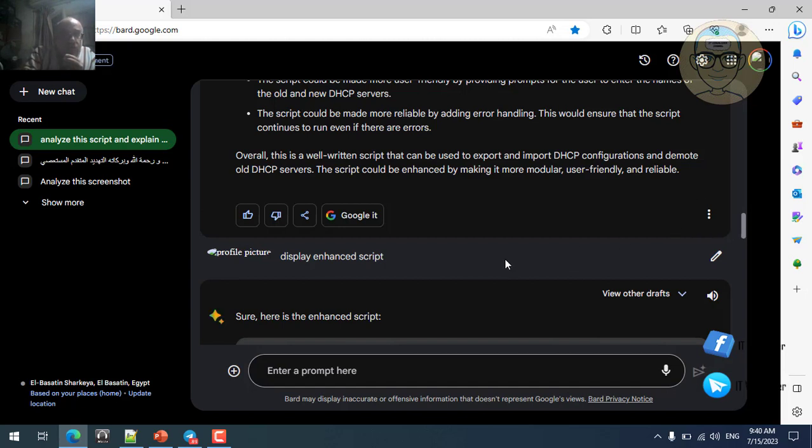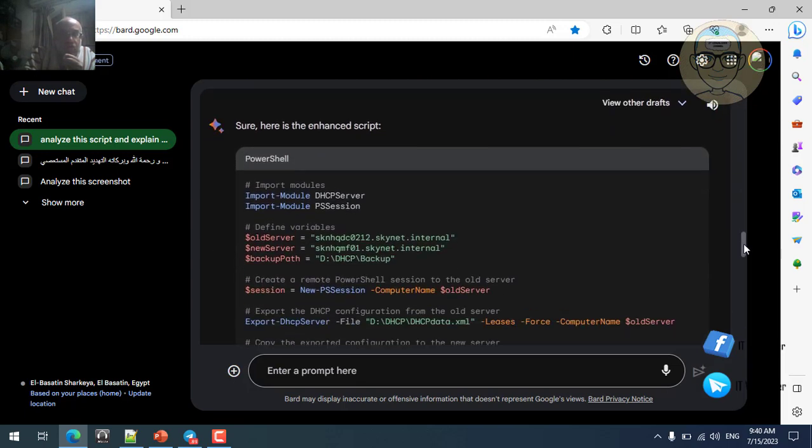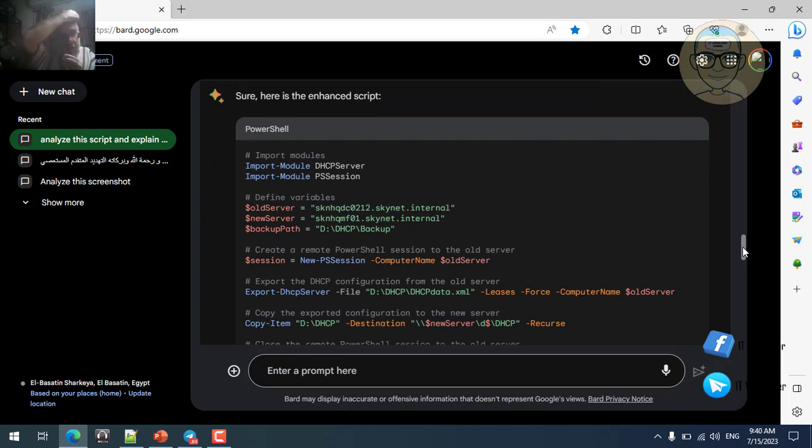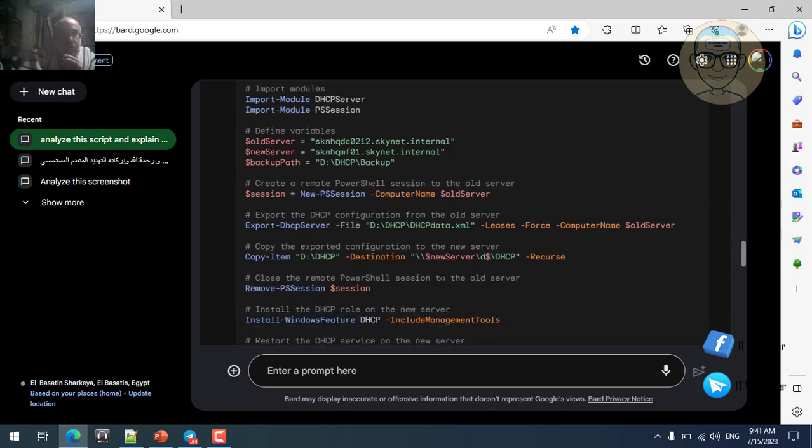So here I've told him to display the enhanced script, and then he has some things to do. So we can see the script now, it is more organized. Okay, he is explaining every line in the script. So this is import modules, define variables, the old server, the new server, the backup location, import the DHCP server PowerShell commands. Okay, create a remote PowerShell session to the old server, export the configuration from the old server, copy the exported configuration to the new server, close the remote session to the old server.